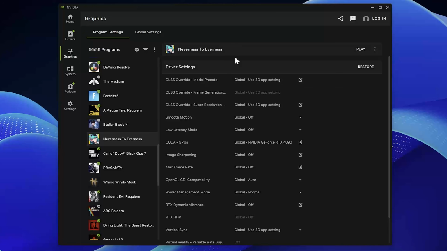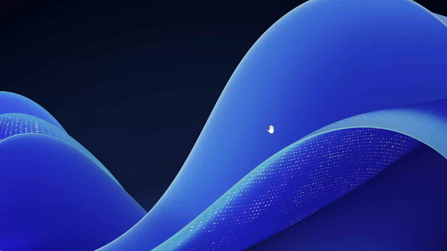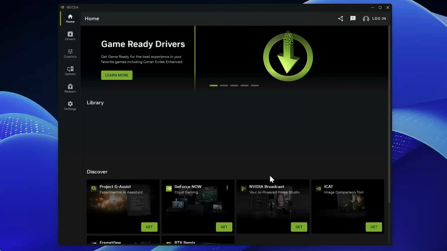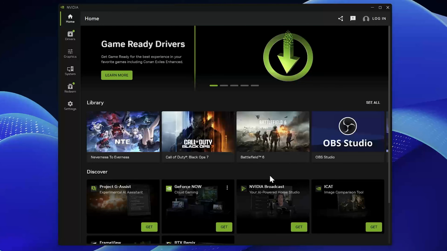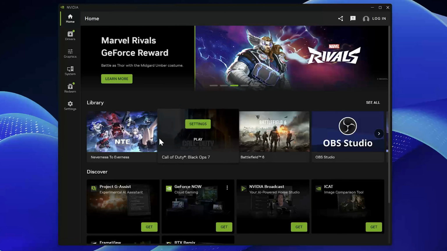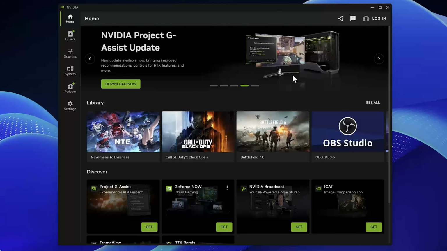If it's still not detected, close the NVIDIA app completely. Make sure it's not running in the background. Now reopen it. If needed, relaunch it 5 to 10 times. Then check again. If that didn't work, restart your computer. After your system boots up, open the NVIDIA app again. Check if the game is now detected.